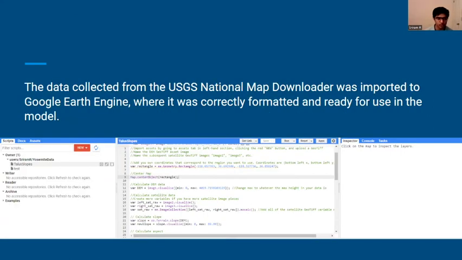The data collected from the USGS National Map Downloader was imported to Google Earth Engine, where it was correctly formatted and ready for use in the model. And below you can see a snippet of code from Google Earth Engine.